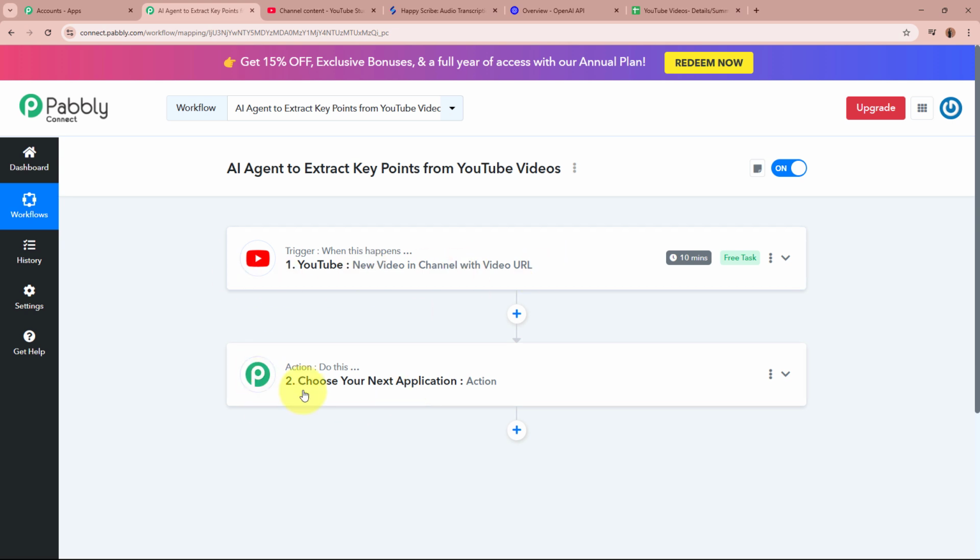After setting up our trigger step, we need to set up our action step. Now we have our video, I want to fetch the transcript of the video, the transcription of the video, okay?